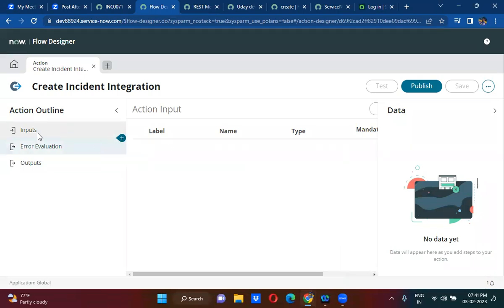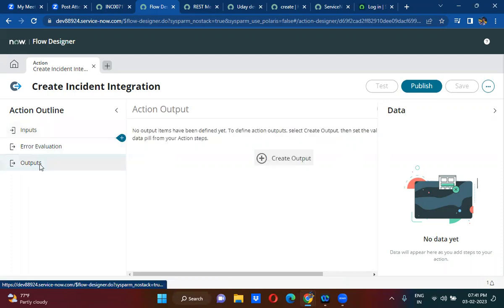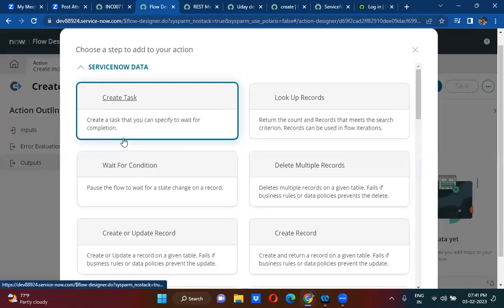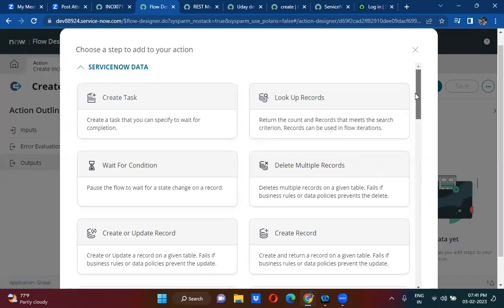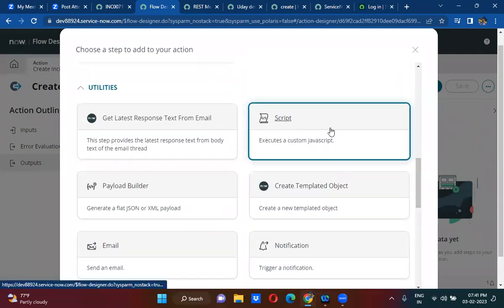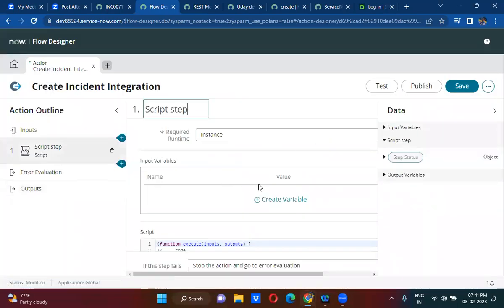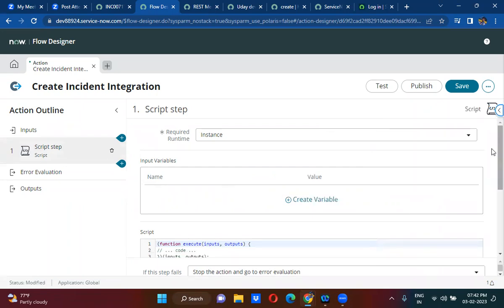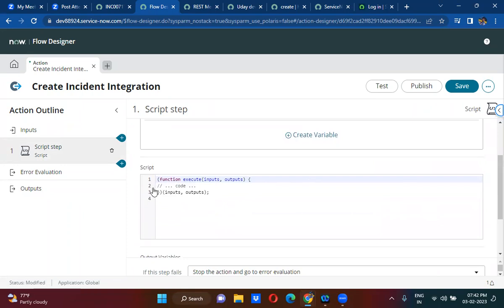Okay. So here you have actually inputs, outputs. So here you can just click on plus here. Here what you can do is out of these you can select script. Okay. In the script, right? Whatever the script that we used to trigger the REST message in the business rule, same script you can paste it here.